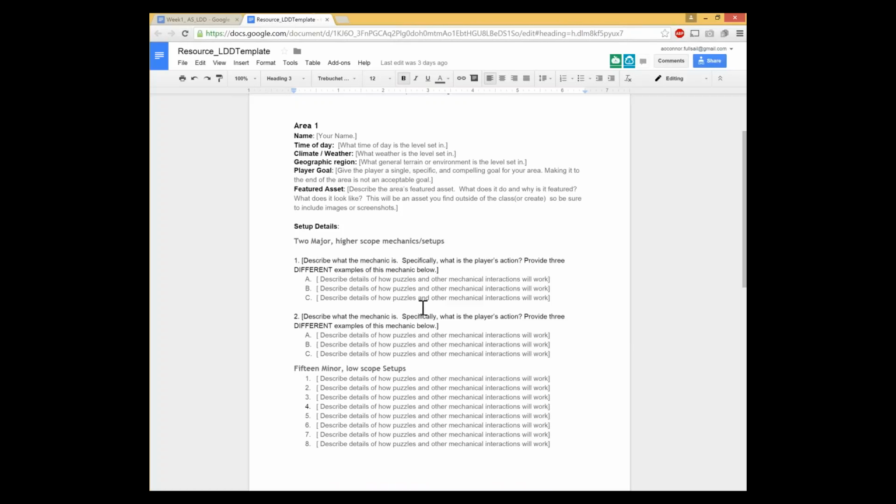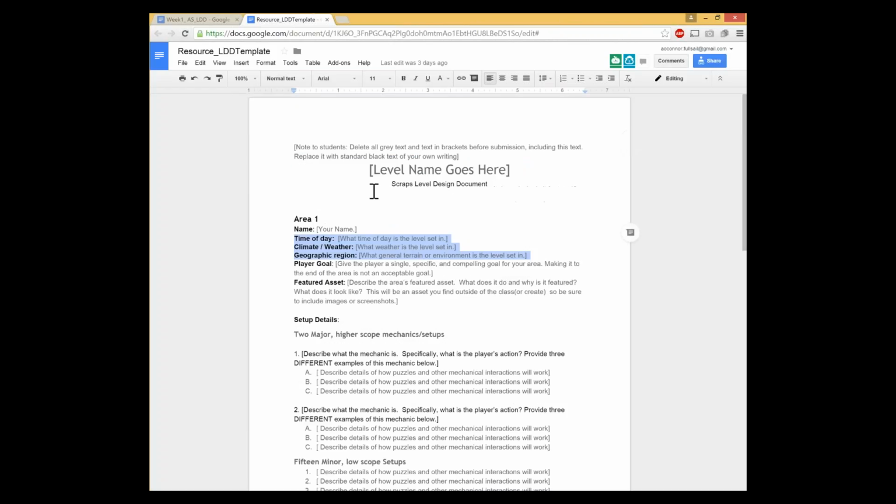So the stuff at the top here, time of day, climate, weather, geographical region, this stuff is all well and good and important that you fill this out. This is where I want you to include any type of visual element of the game or of your level. Once you get past this, you don't have to tell me what it's going to look like and what the player's going to be feeling and the story and all the back stuff like that. I only care about the actual player actions in the rest of the document.